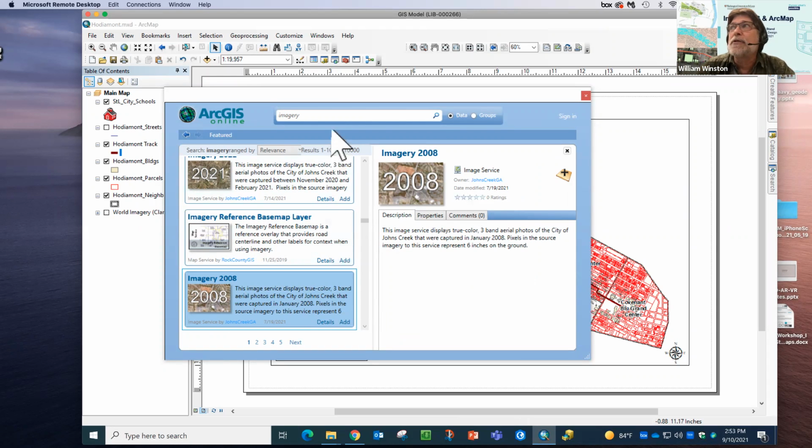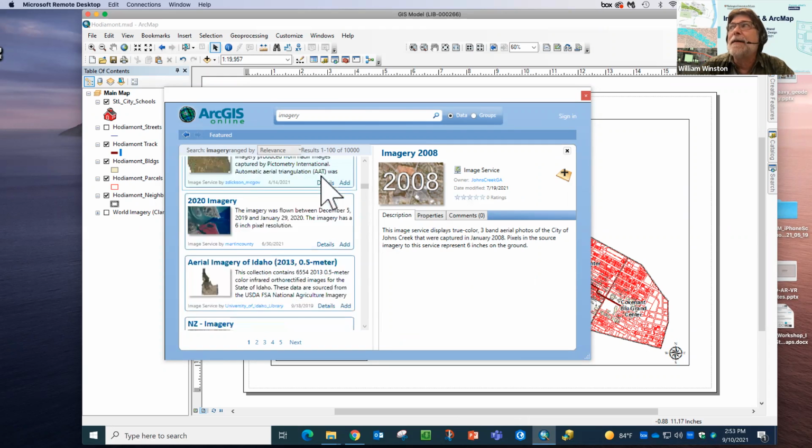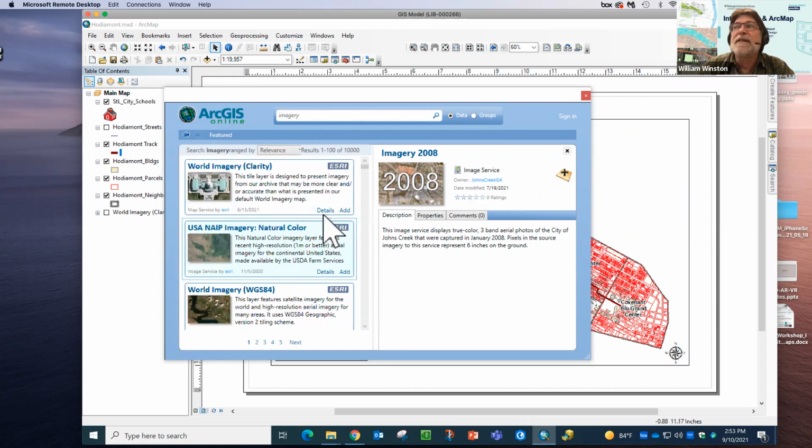But if you're searching for other types of data, do pay attention to what the details tell you, because you may or may not get an authoritative source there.